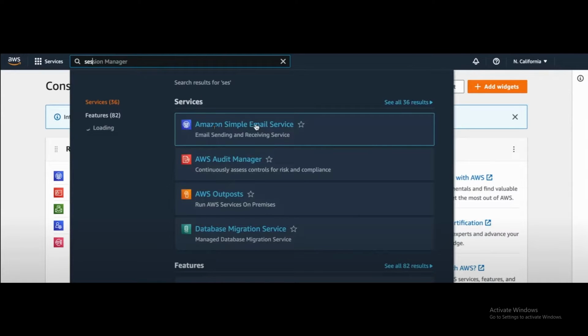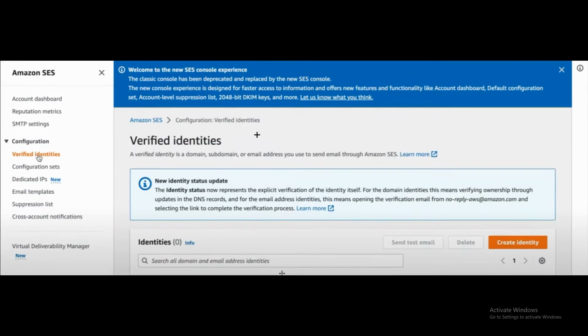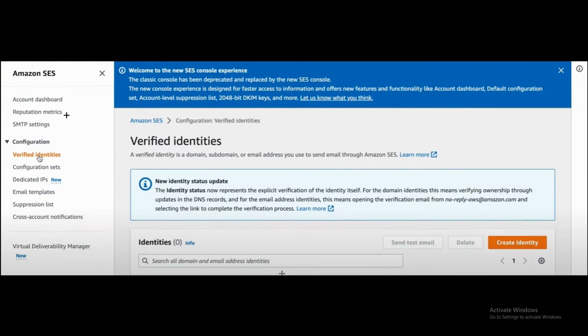Once you click on SES, the first link you will see is Amazon Simple Email Service. This is what we need, right? This is how you can send emails. Once you click on this, it will take you right over here, and on the left side we have so many options, but we are going to verify identity first of all. Without verification, obviously no service we can avail with AWS. So just click on verified identities and click on create identity on the bottom right corner.